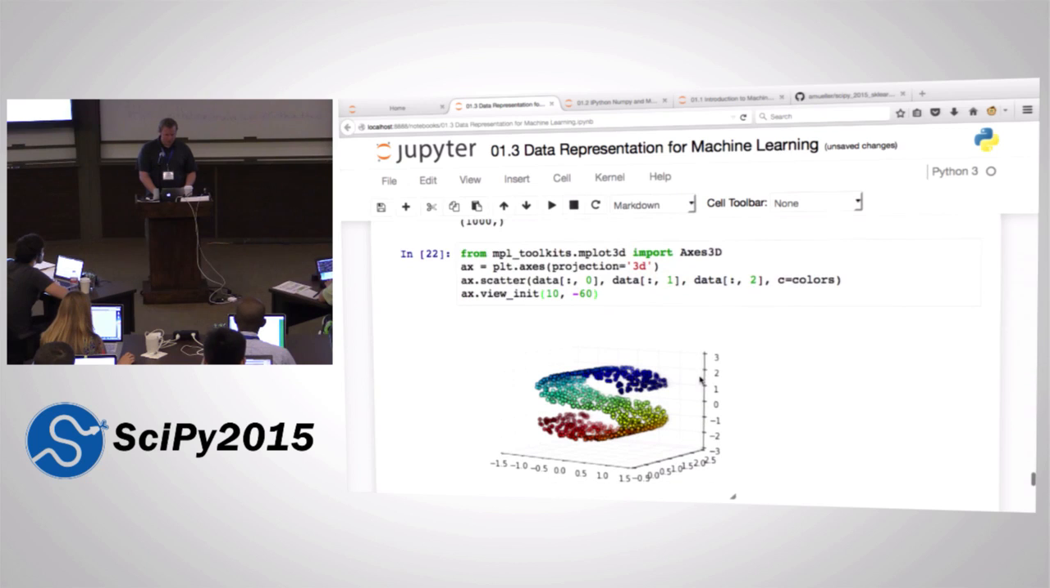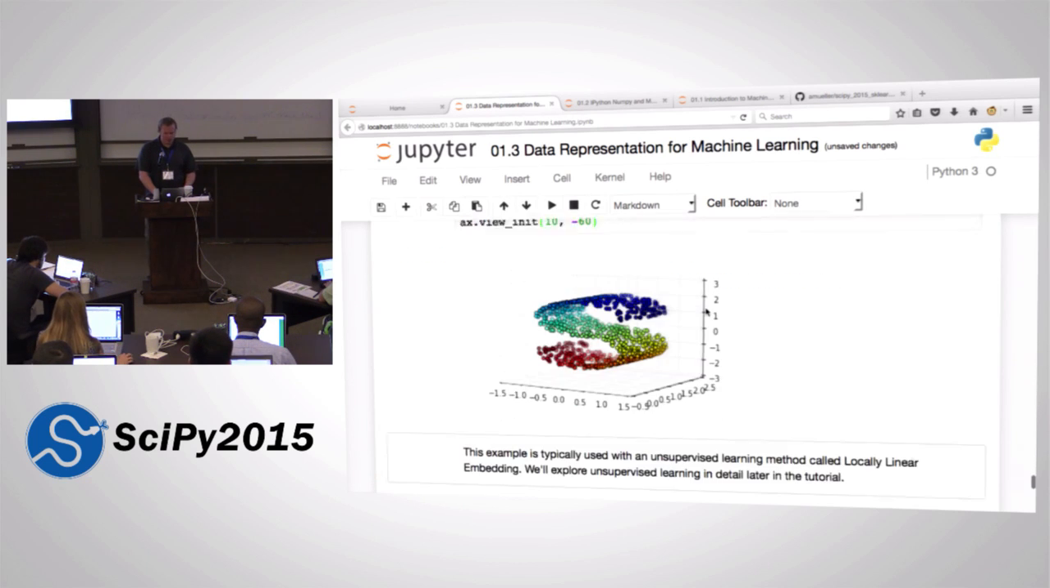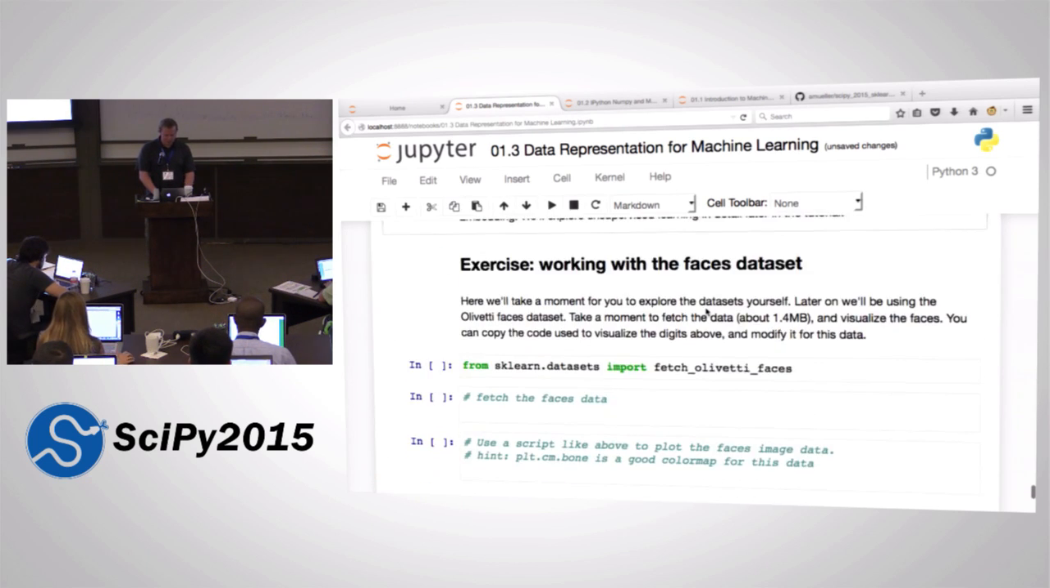We also have other generated data sets that look really cool when plotted in 3 dimensions. You'll see a lot of examples of these in the manifold and unsupervised learning stuff that Andy will talk about in a little bit.